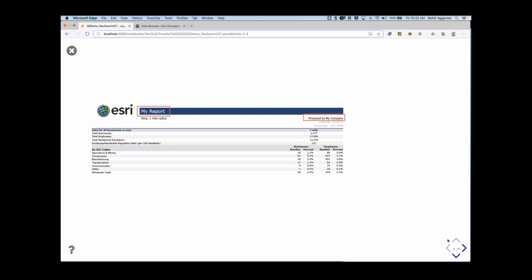Here is a screenshot of the new report. This shows the title and the subtitle has been updated based on what we provided in the code.